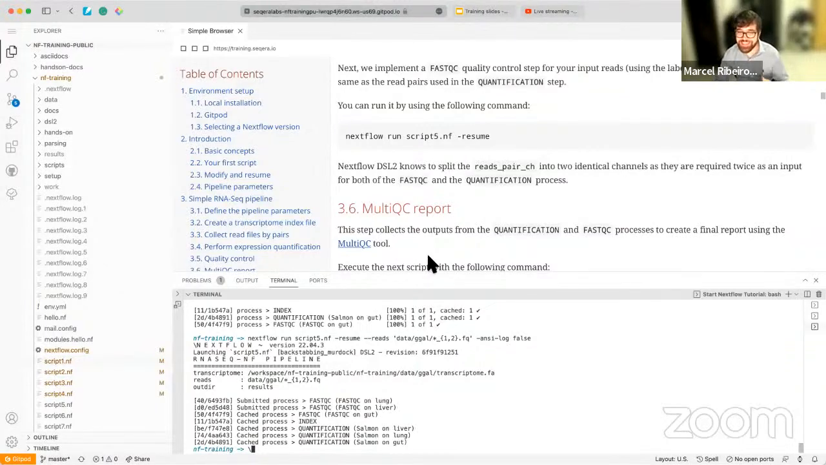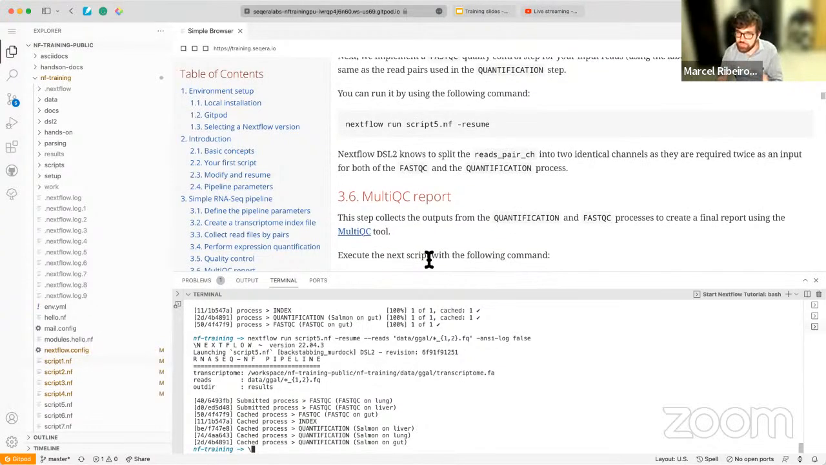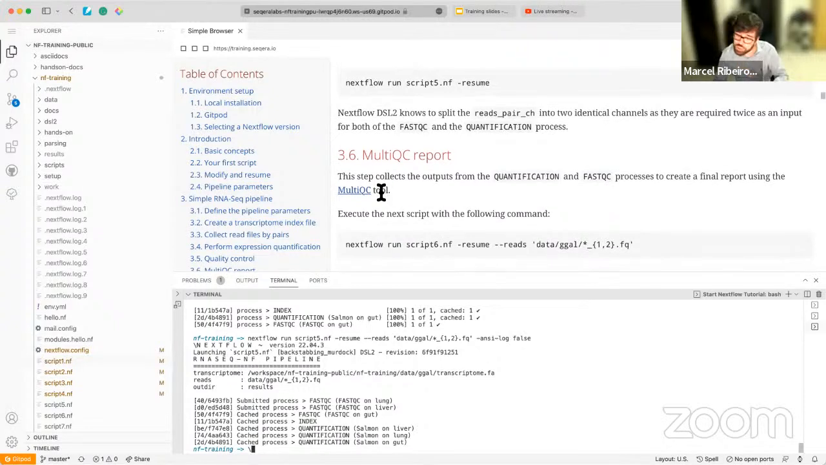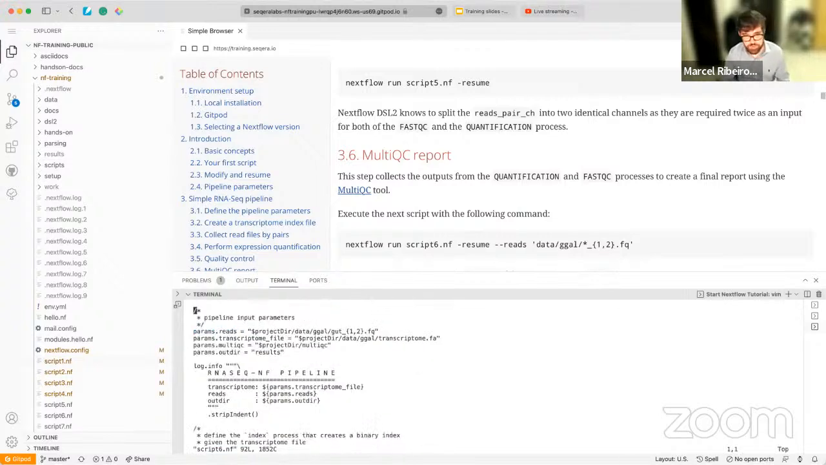The thing is, at the end, after everything is done, you want to have a report of everything that happened, okay? So MultiQC is a very nice tool for that. It supports many different bioinformatics tools, and we're going to use that here at the end. So we're going to open the script6.nf, which again has everything we've been doing so far, okay?